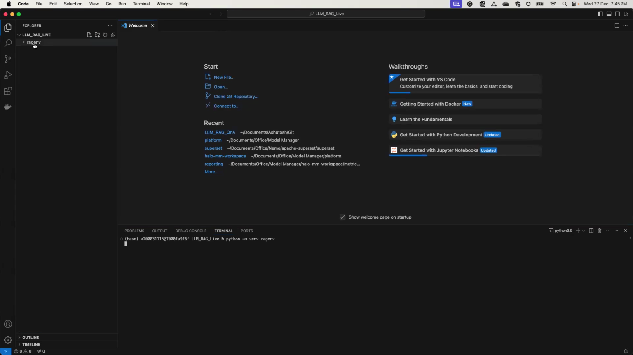Now you see here, just monitor this left side panel. Whatever work I'm doing, the corresponding files are getting generated. This RAG environment folder got created, and inside that there are different folders. Now what we need to do is activate this environment. How you can activate it: start with a dot and just type this.